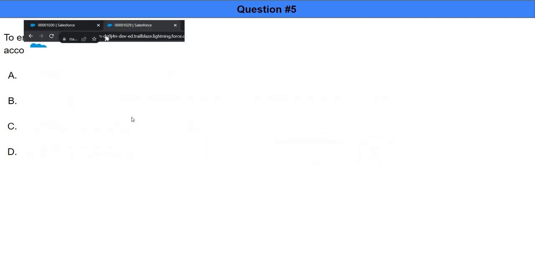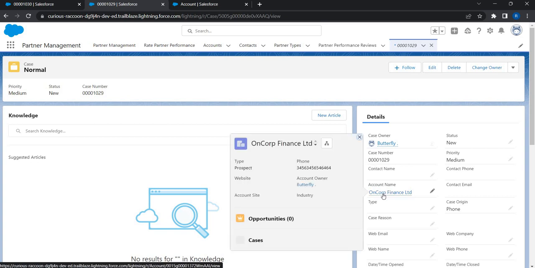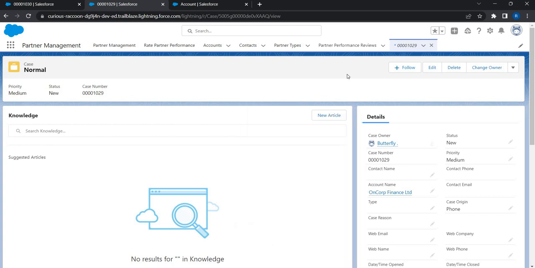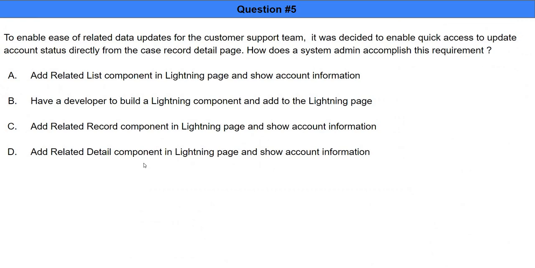For example, if this is my case page, I want to see an option to update this particular account record's status. So that is the intent of this question. So how do I do it?